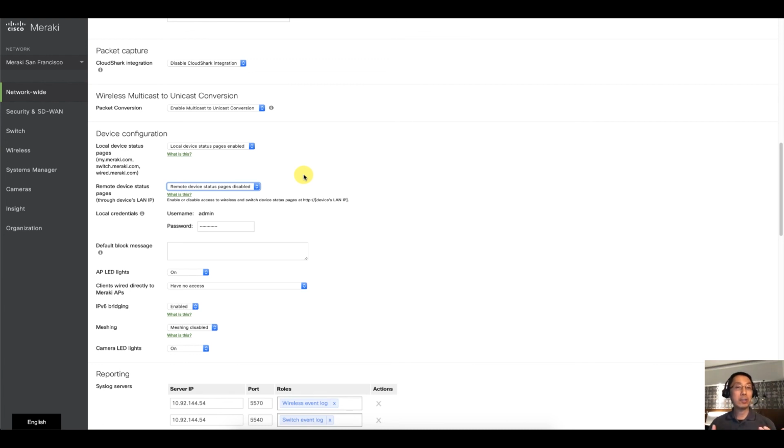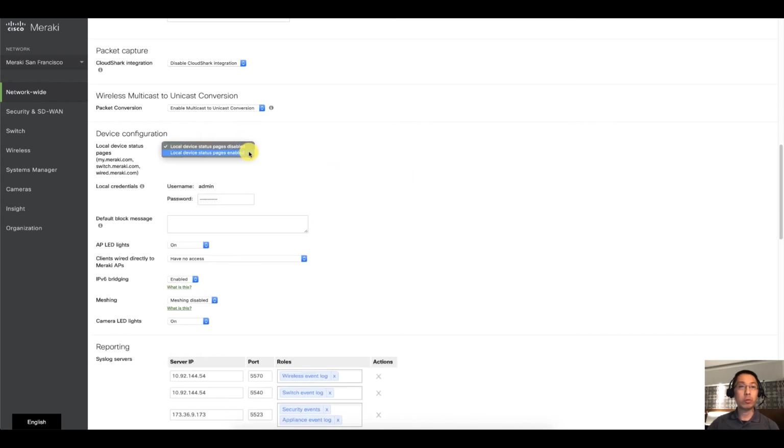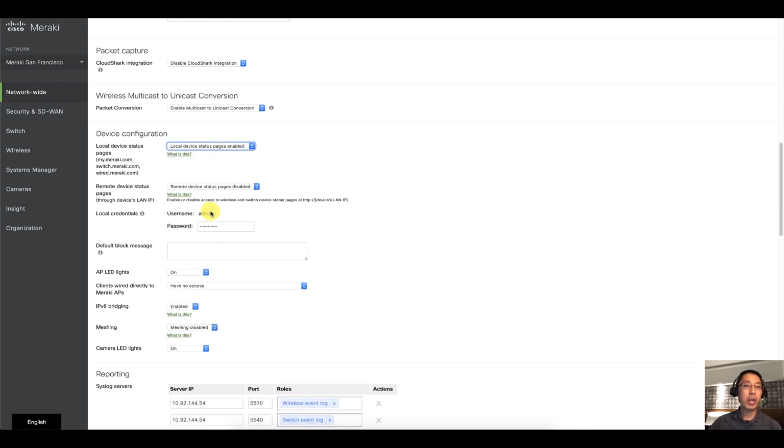All right, so that's how easy it is to configure and lock down the local status page. All you have to do is go in here and set local device status to disabled, or you can choose to have it enabled and change the local credentials.